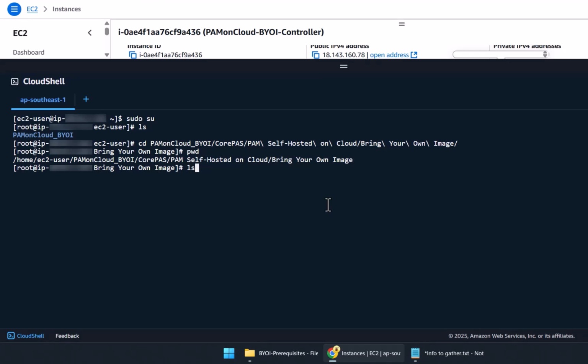Listing the files, you'll see zip files for different cloud providers. We're interested in the AWS-specific image building toolkit that came with the PAM self-hosted on cloud component we downloaded from the marketplace and made available on this controller. Next, we'll unzip the toolkit to access the necessary scripts and configuration files.